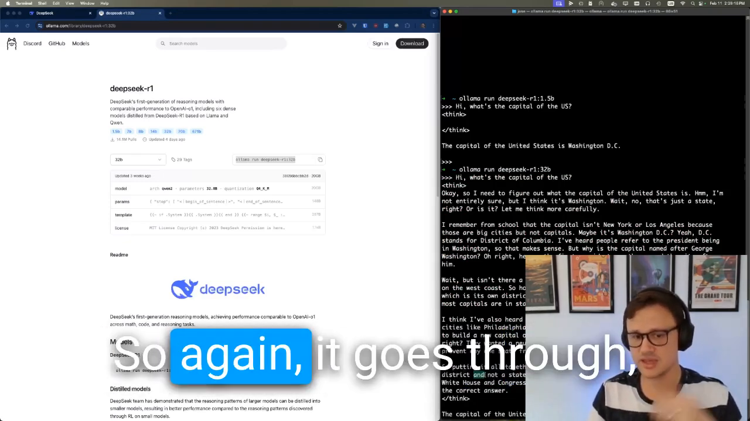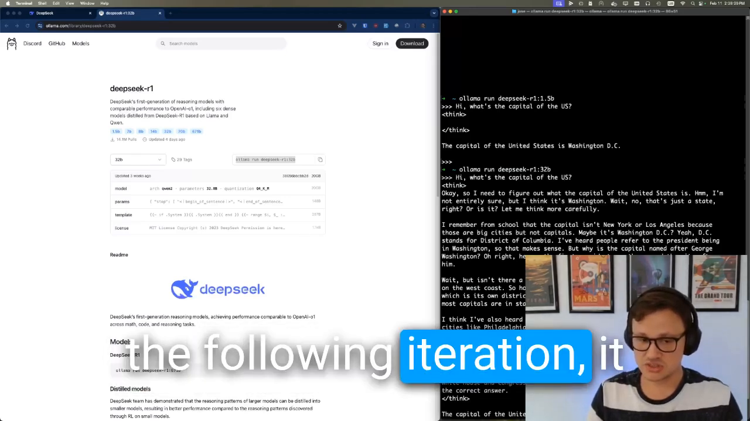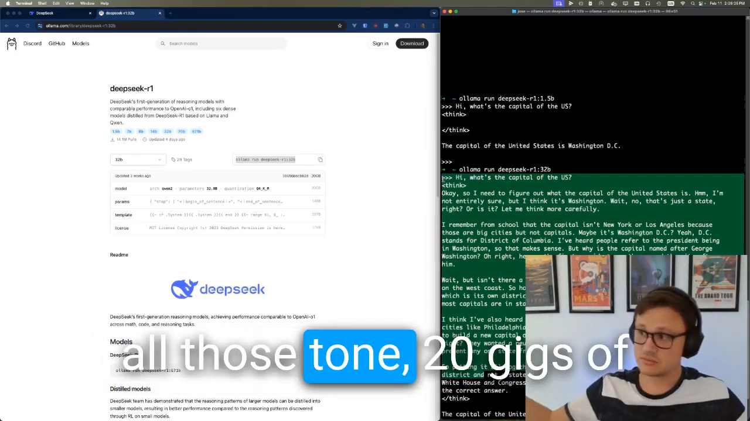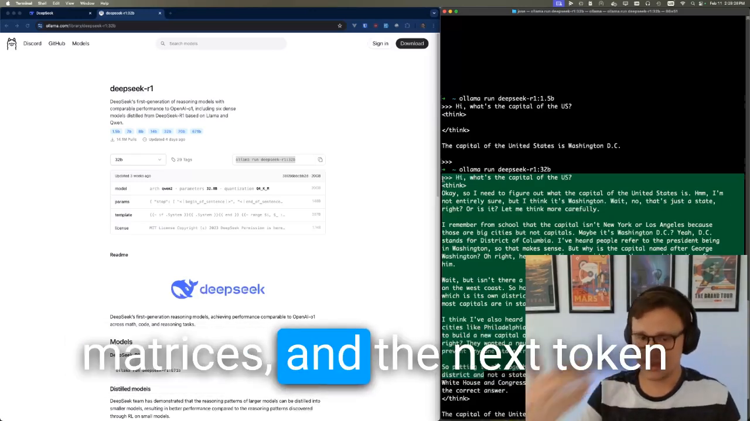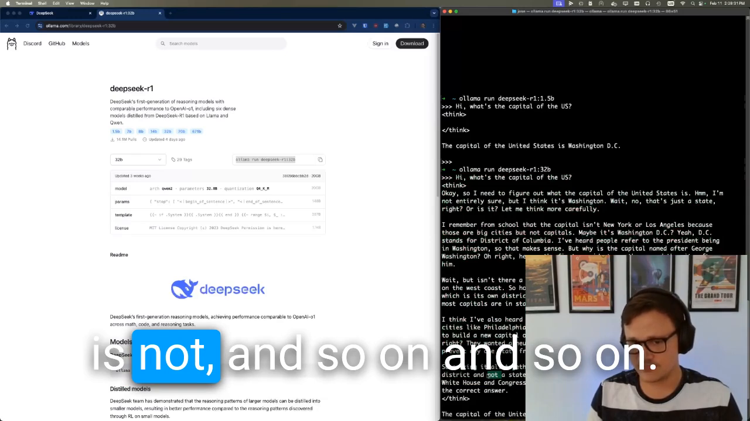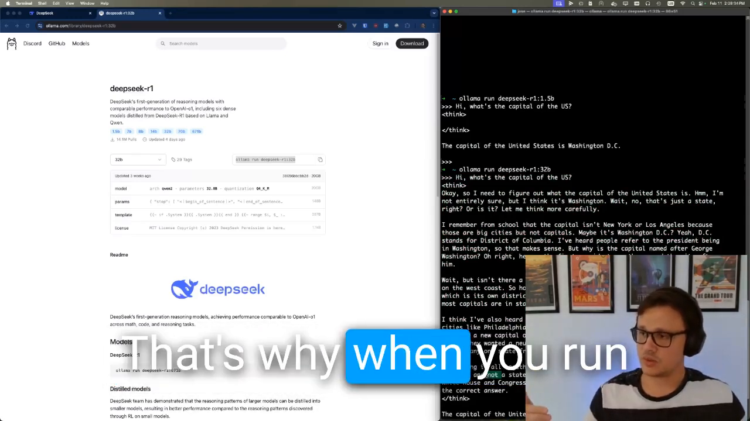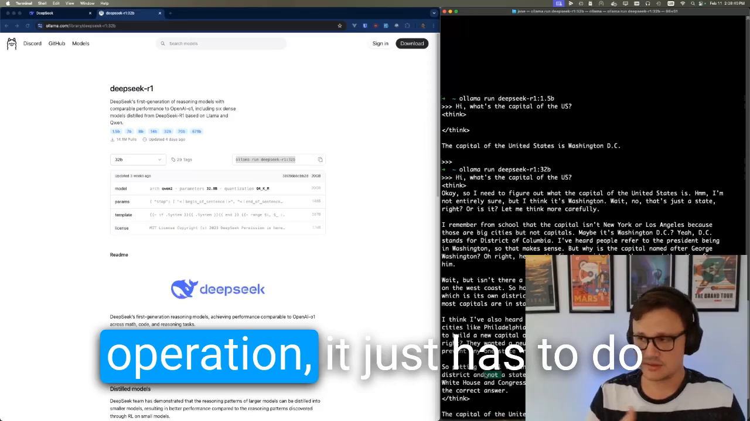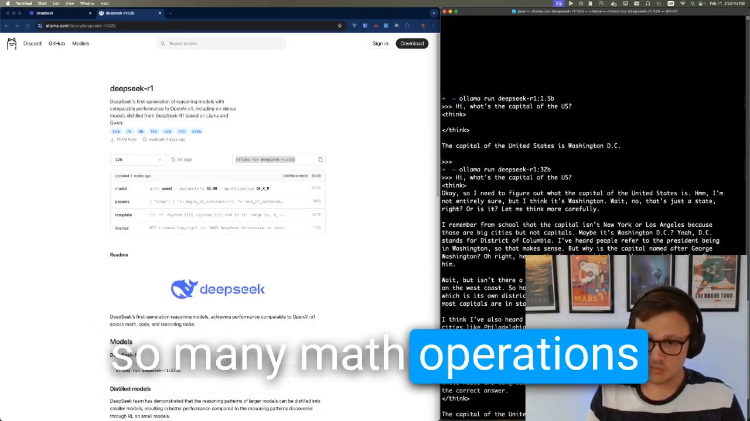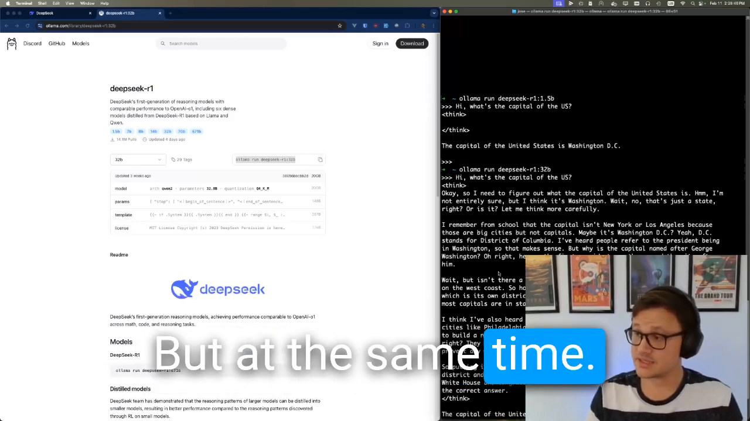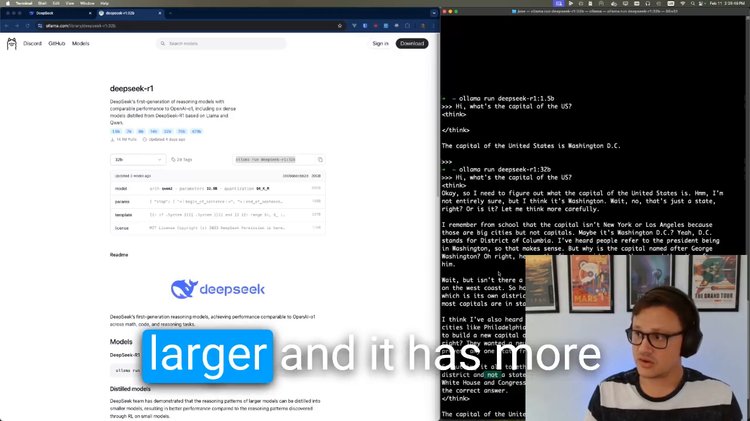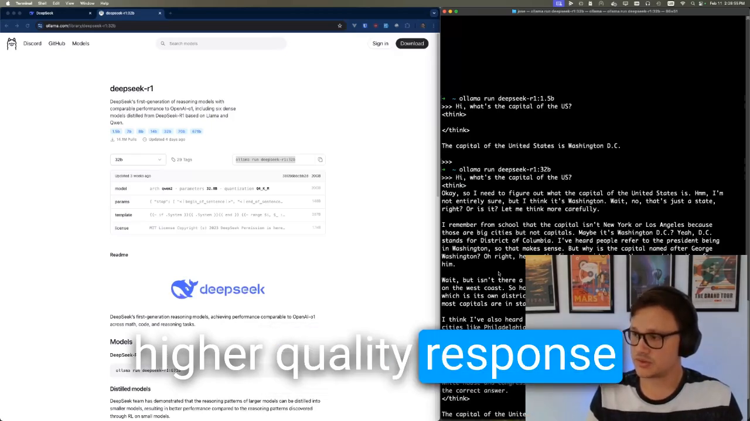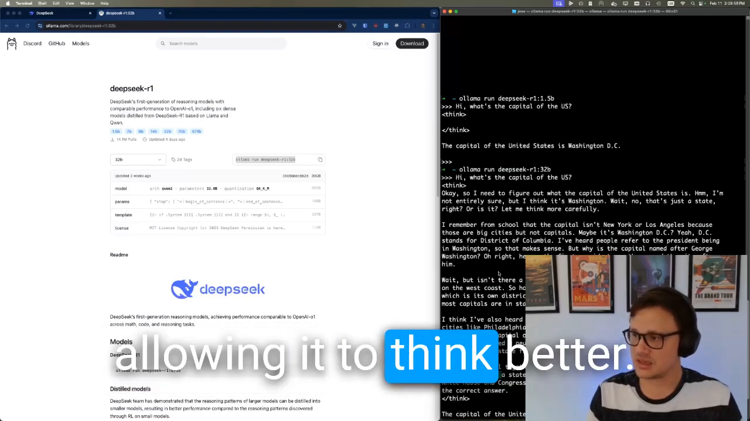It hasn't finished yet. So again, it goes through the following iteration. It grabs everything so far, runs it again through the model, all those 20 gigs of matrices, and the next token is "not", and so on and so on. That's why when you run a larger model, it takes longer, because each operation, it just has to do so many math operations to give you the next result. But at the same time, since the model is larger and it has more parameters, you get a higher quality response because you're basically allowing it to think better.